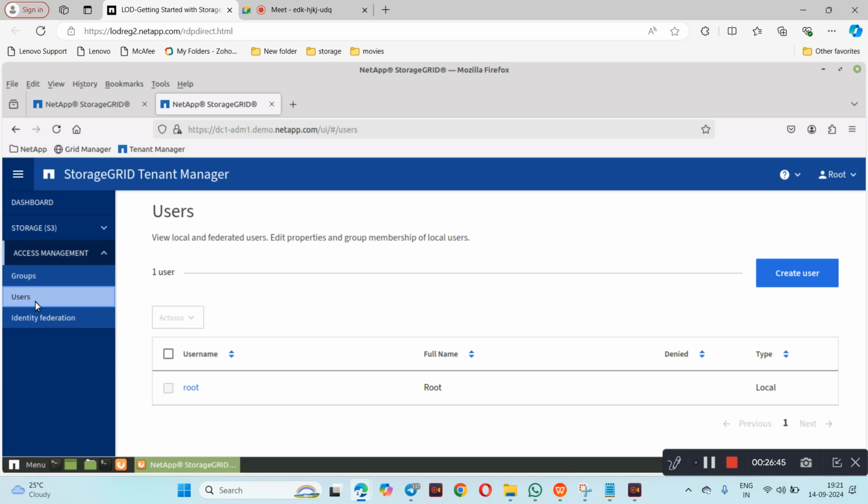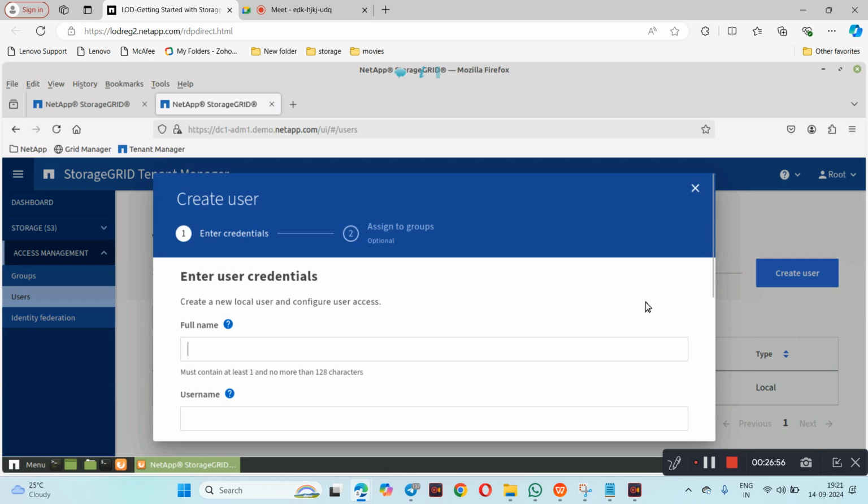So here you see the root account is created. Root is the admin account. It's a local account. If you want to create any user, you can create. Suppose for the developer group I want to create some users, I can create it. So let me just create some user here.